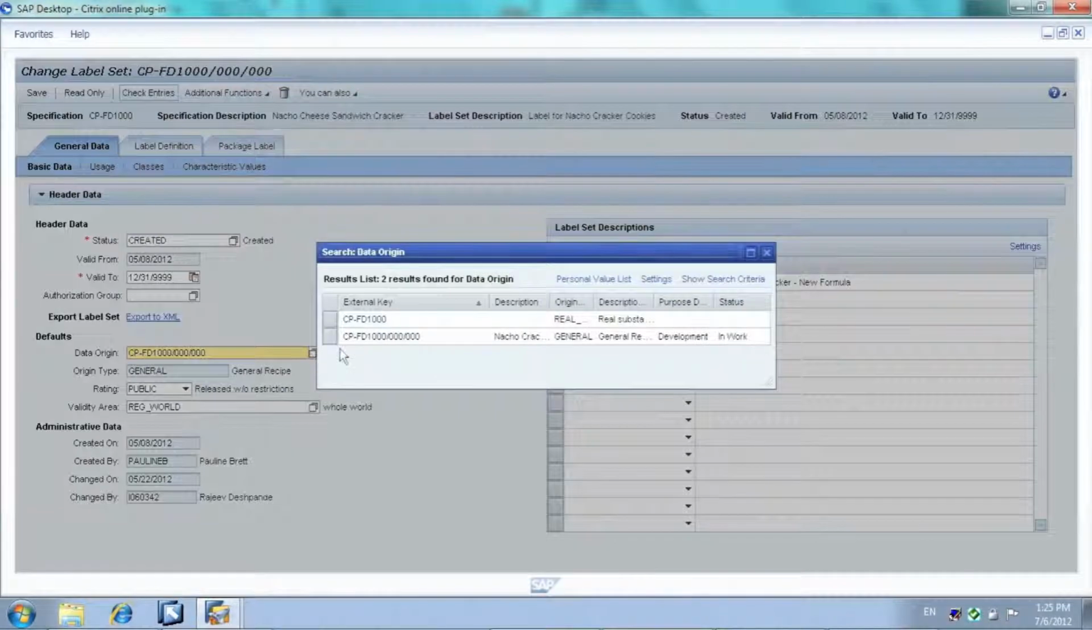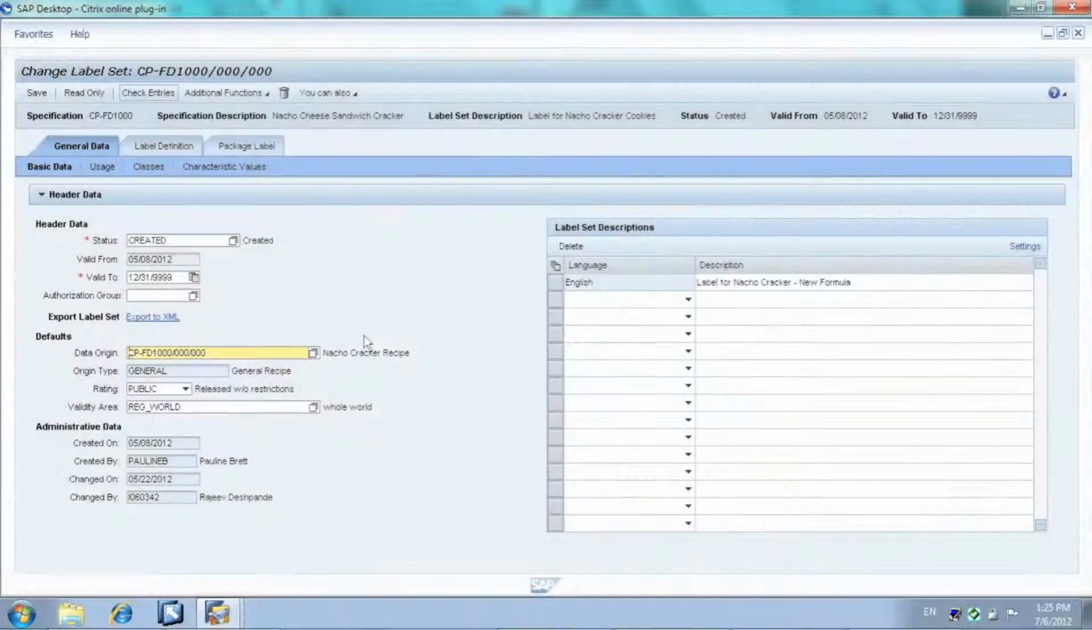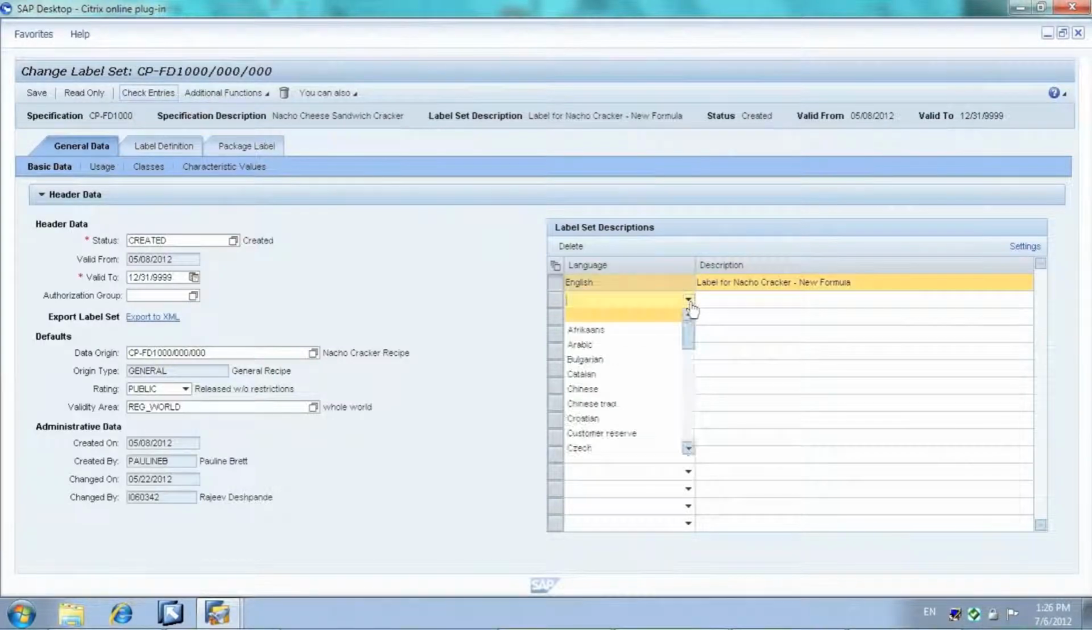Of the important things you'll note here is that we can define the data of origin for this label set. And you can choose any output specification or valid recipe within the system. We can also select the languages on the header level which we're going to be using for the label set. And these are used in conjunction with target locations that we'll be taking a look at in the label definition.